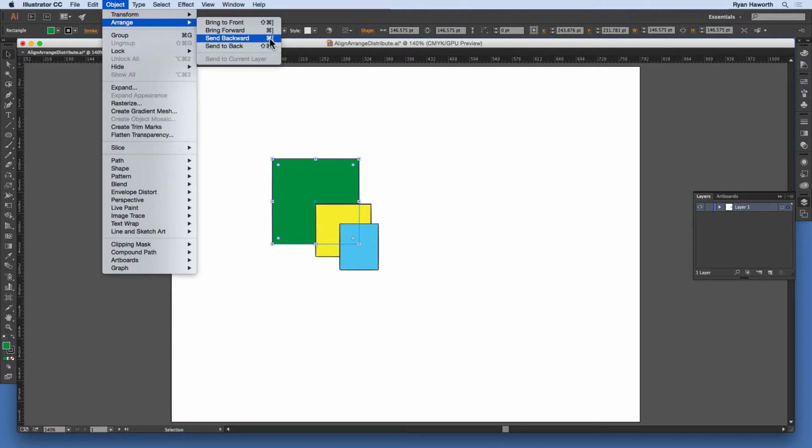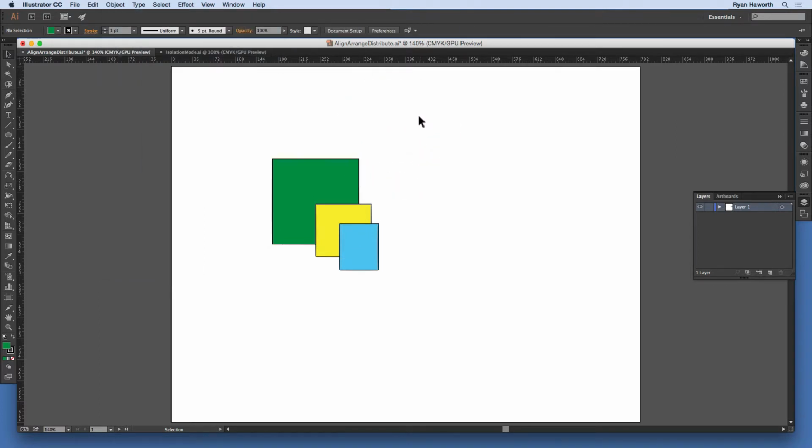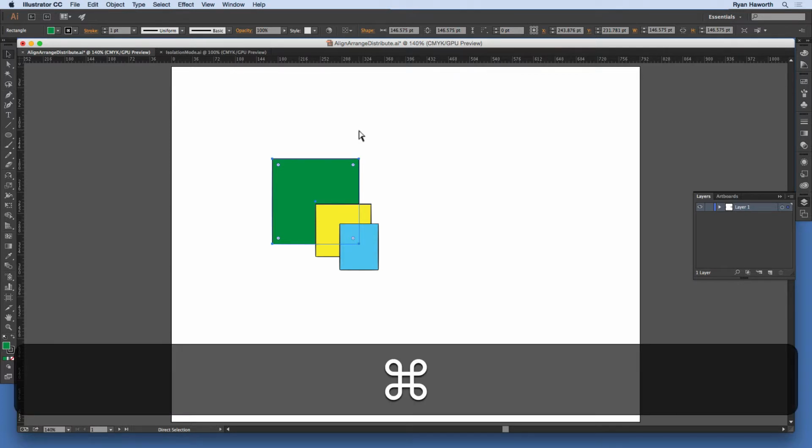So as you look at your keyboard, you'll see those two brackets, and one of them is to the left. Just think left goes backwards and right goes forwards. So holding down command or control and hitting right bracket will bring it forward 1, and then 2, and now it's in the front, or left will bring it back 1 and 2, and it's in the back.